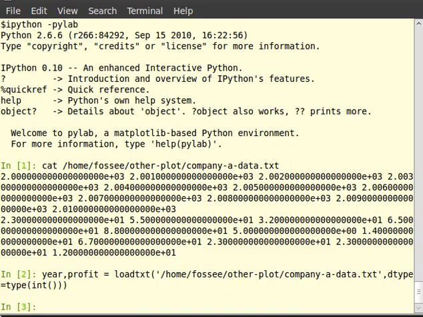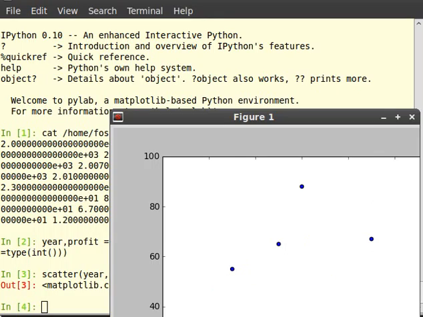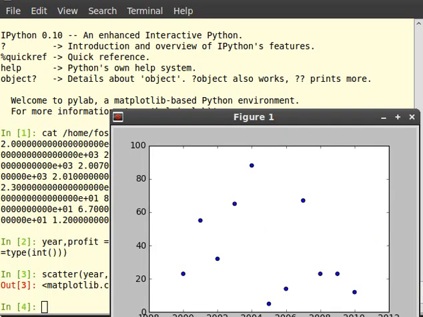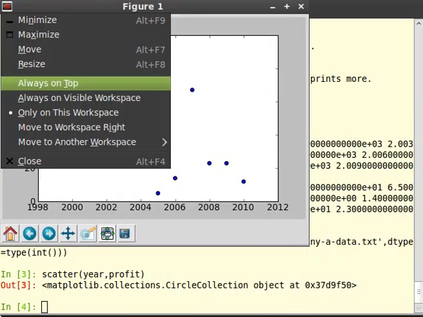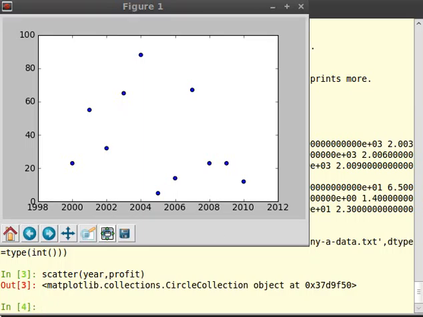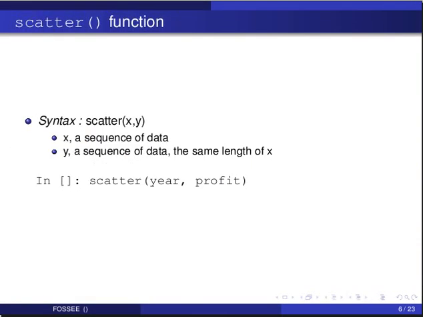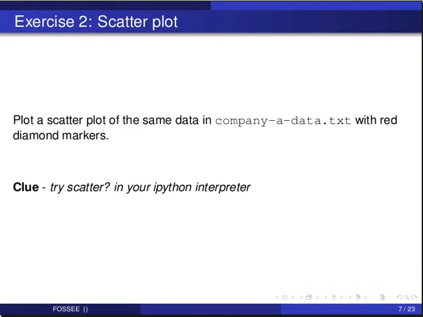Now in order to generate the scatter graph, we will use the function scatter. So type scatter within brackets year, profit and hit enter. Notice that we pass two arguments to scatter. The first one is the values in the x coordinate, year, and the other is the values in the y coordinate, the profit percentage.